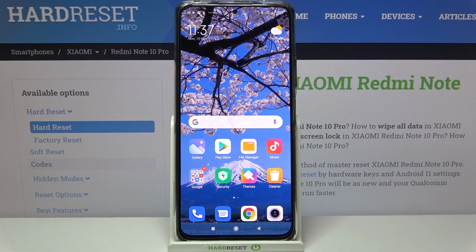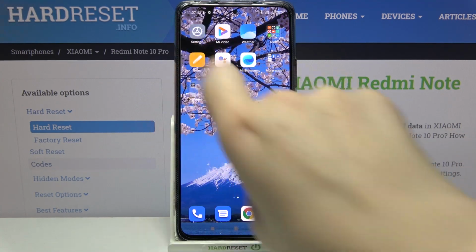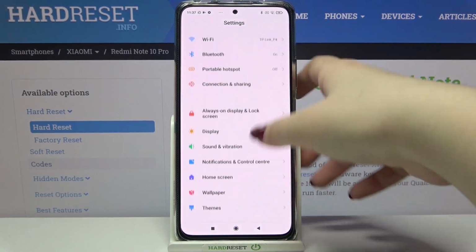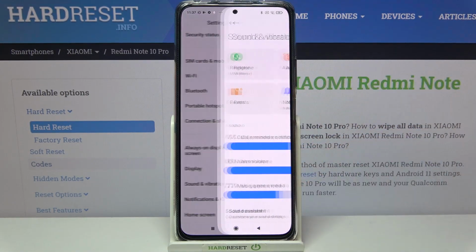Hi everyone, here we've got Redmi Note 10 Pro, and let me share with you how to change the ringtone on this device. So firstly we have to find and open the settings, and here let's find the sound and vibration option. Let's tap on it.